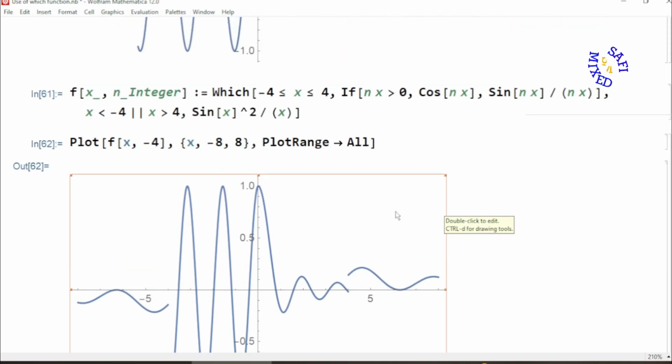So you can enter any number of conditions in the argument of the Which function, and you can use the If function at one place. Similarly, you can use the For function, and too many other options can be utilized. So the Which function is an integral part of procedural programming, and we can have a number of different conditions using the Which function.